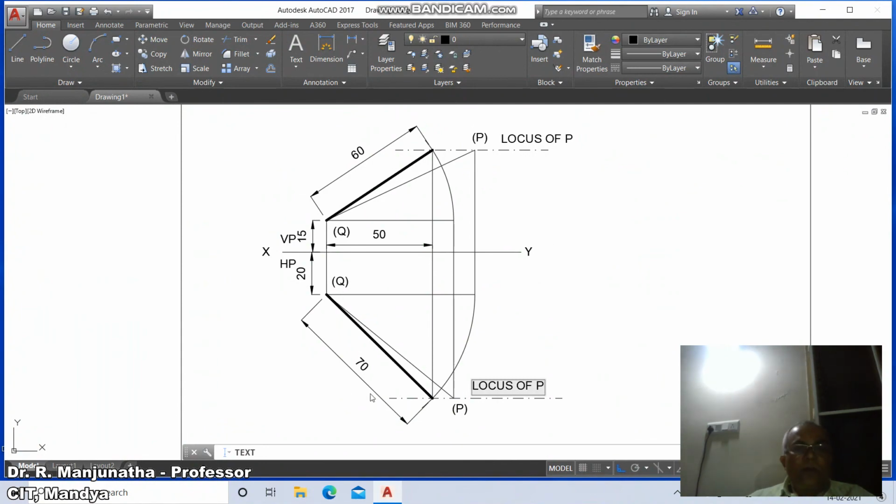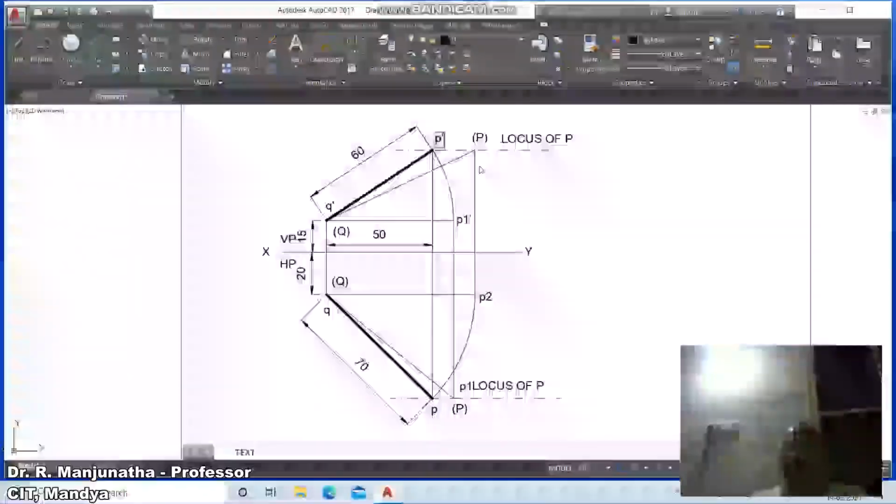And now go to Q dash and this as small q and this as P, this as P1, this as P2, this as P1 dash, this as P dash and this as P2 dash.